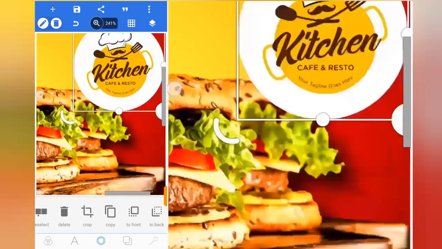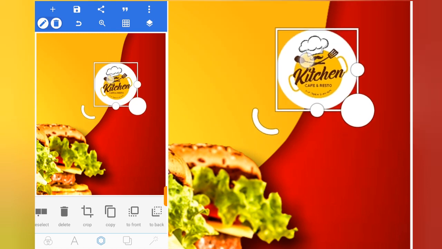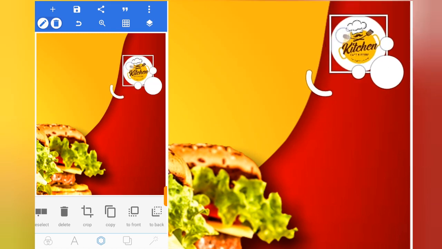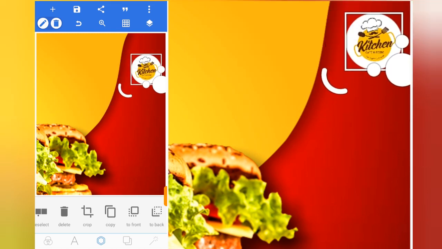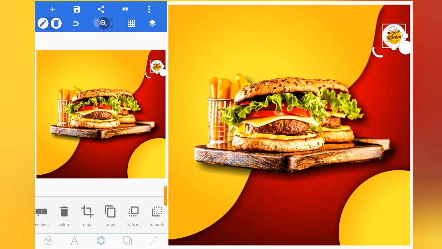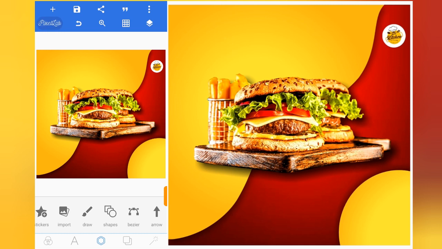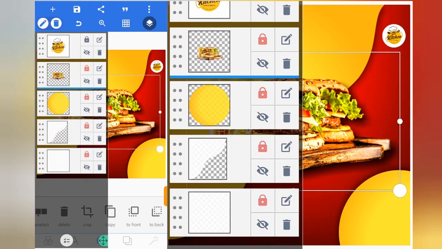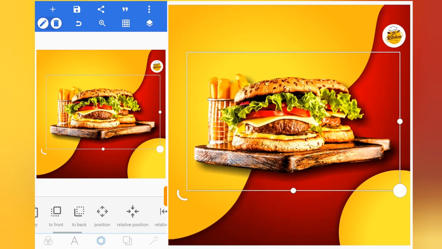I have to zoom in. This is going to be the logo. It's going to be over here. All right, let me zoom out. Perfect, this is good. Yeah, this is really good. This is good. Now the next thing that we're going to do, let me bring this one down.